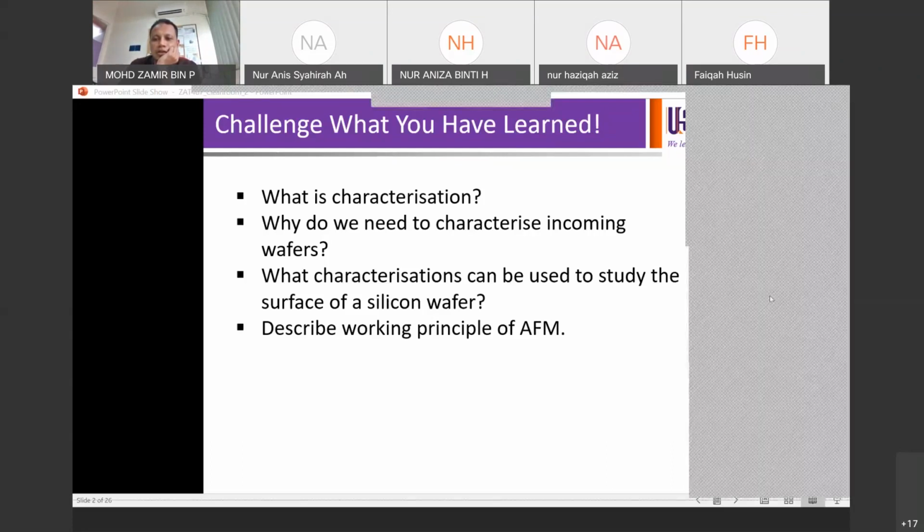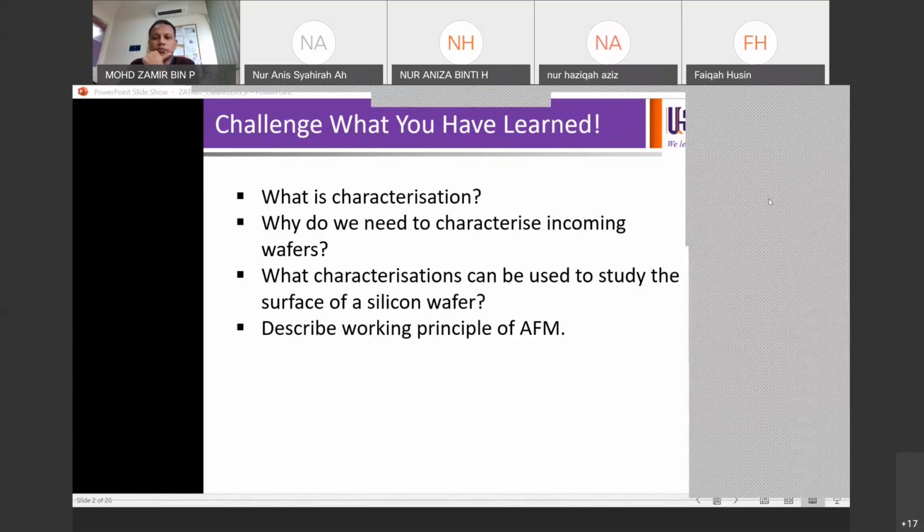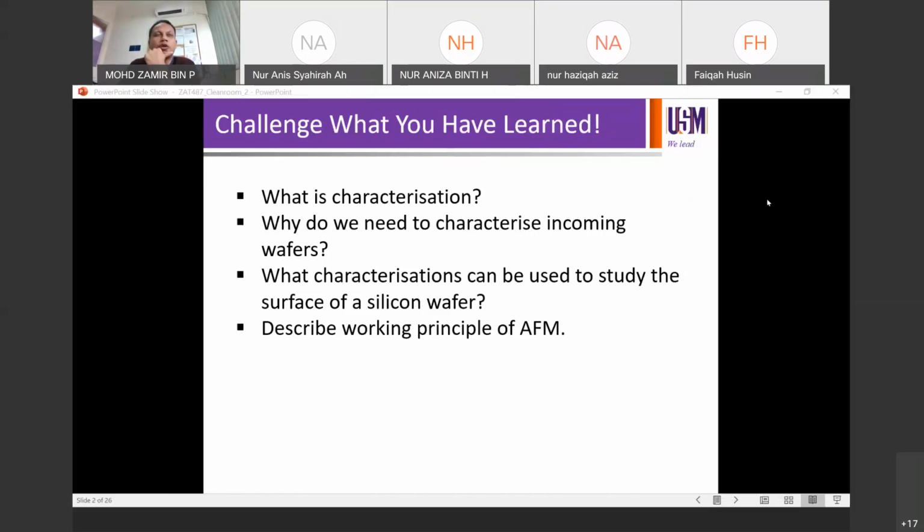Tak ada ke Yishin? Not there. Ilham, anything? What do we see on SEM? Why do you want to go for SEM? Why don't you just go on microscope? All right, not sure. Okay.